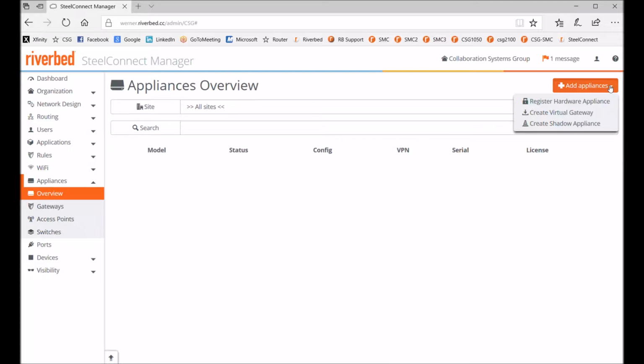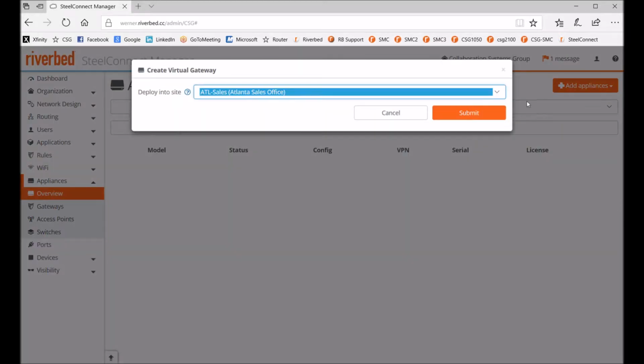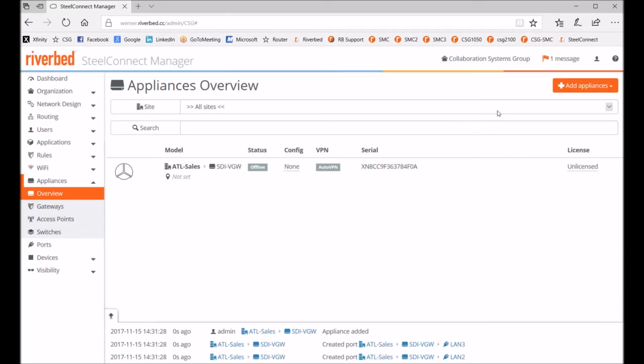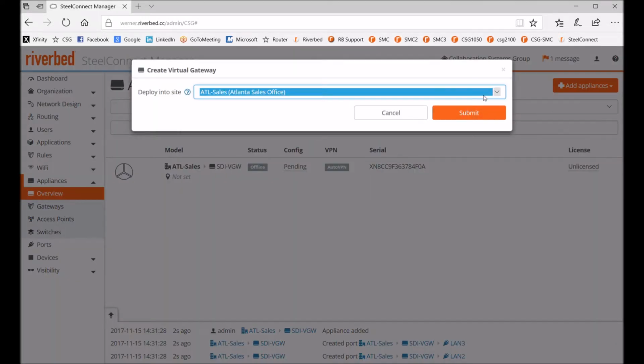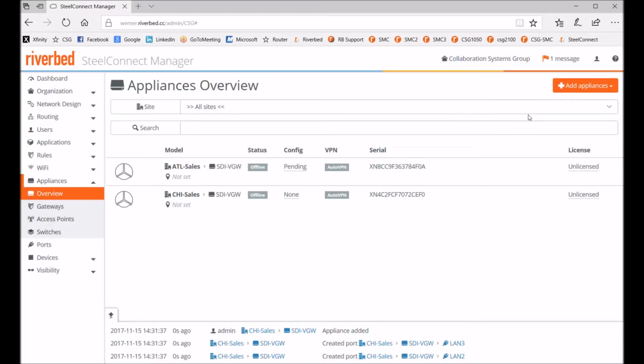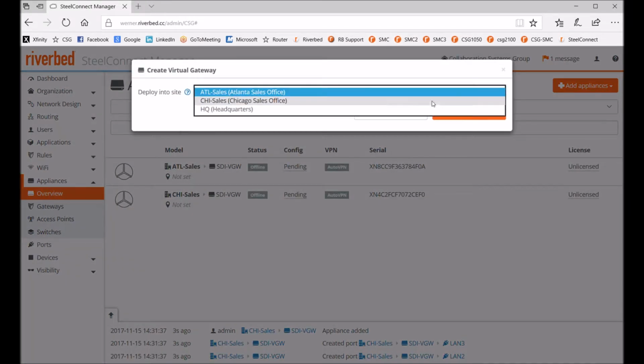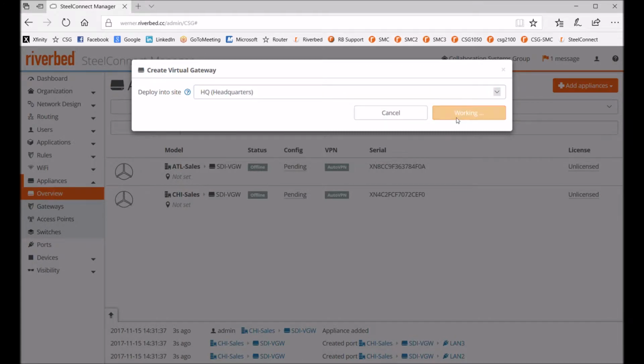I've got a cable modem and a VMware server at each site, so I'm going to create a virtual gateway. I'll start with my Atlanta site, and I just select it and say submit. I'm going to do the same for my other locations here, and for headquarters.